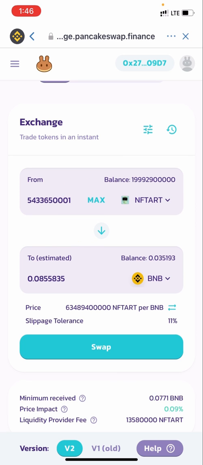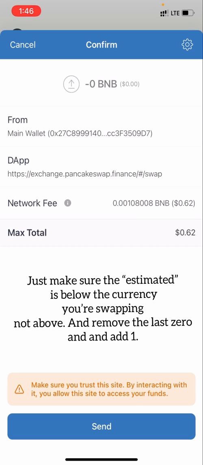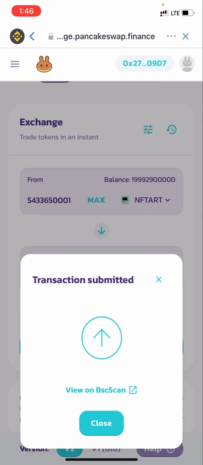Now let's click OK. Now let's click swap. Let's see what will happen. Can you see, guys? That is just it. This is how you sell your shitty coin.